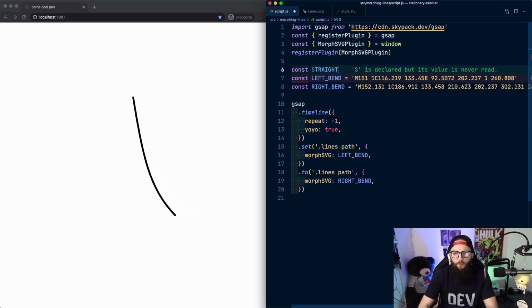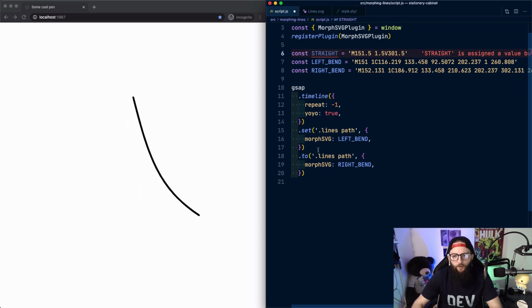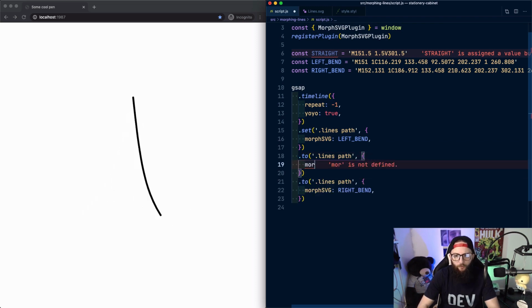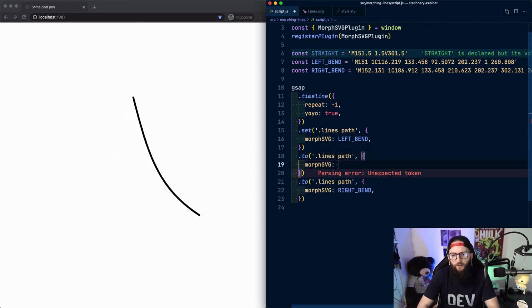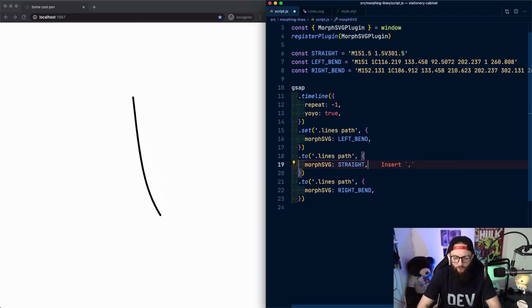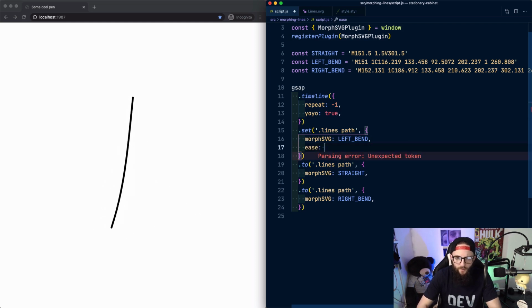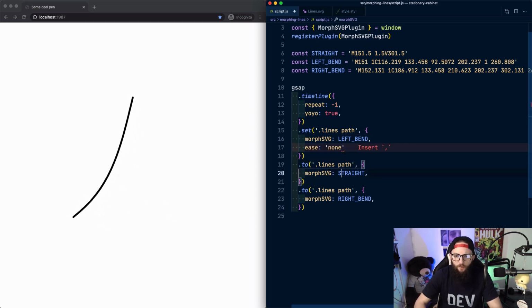So what we can do is let's bring in the straight, and let's keep a record of that string. And then we're going to say .to .lines path, and then morphSVG straight. But now it staggers across, which really isn't what we want. We want it to be fluid. So what we can do is if we do ease none.